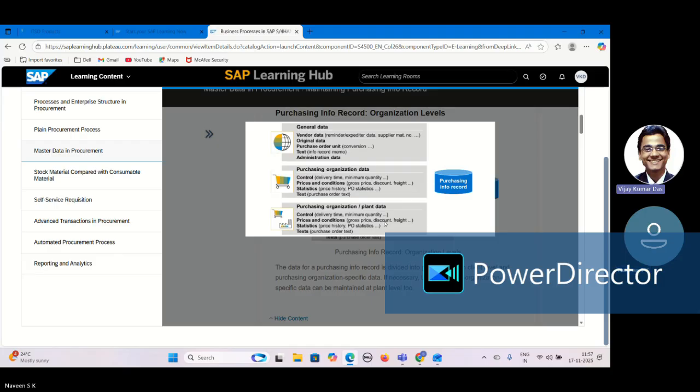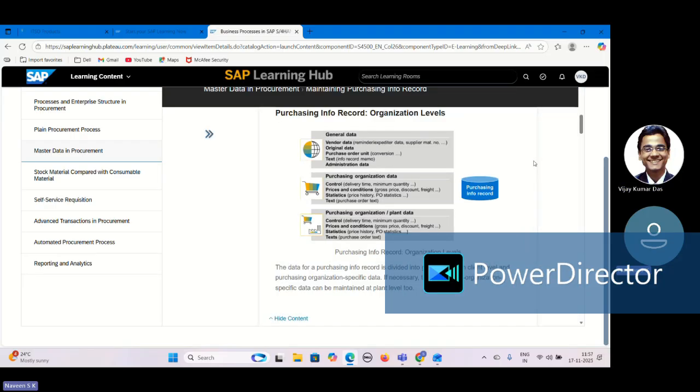In case of plant data, we need to have both purchasing organization and plant as the detail. This is specific to plant. If you are entering data only at purchasing organization level, it is specific to that purchasing organization and is available for all plants. If I'm entering plant specific data, it is only applicable to that plant, not for other plants. That is the only difference. The data we maintain is the same, but at different levels.